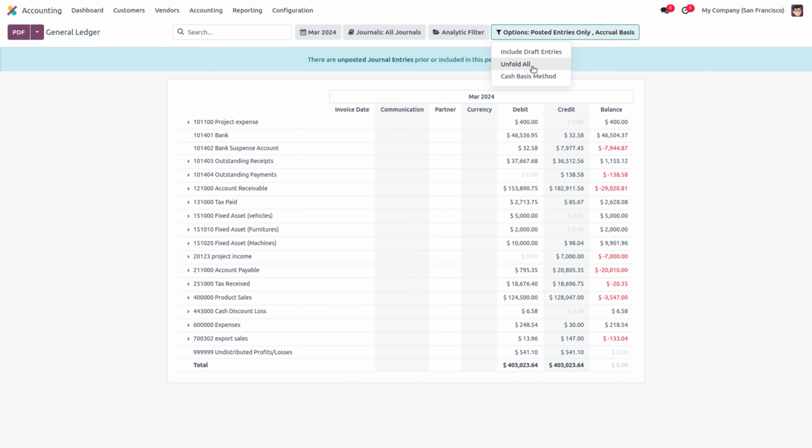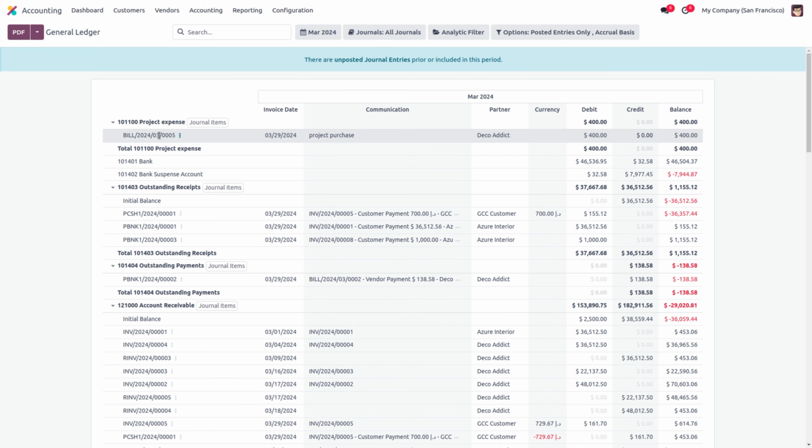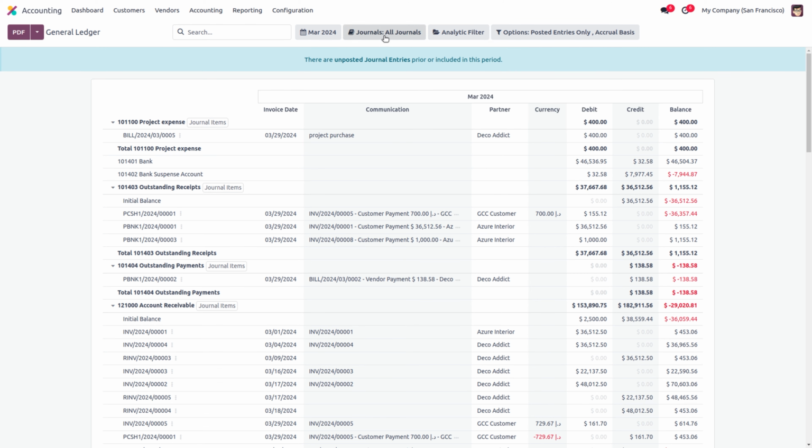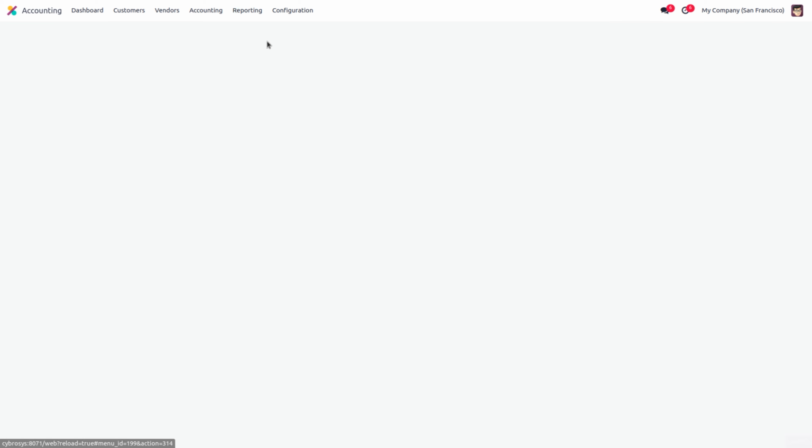I'll be able to unfold this, so you can see all the details over here, and you can see the project expense details, like from the bill and the invoice date, the communication, partner detail, currency, debit, credit, and balance amount. Also, when it moves to account, you will be able to add the analytic account. Based on that, the data will be filtered out, and also you can add the journals. Then let me check the balance sheet.